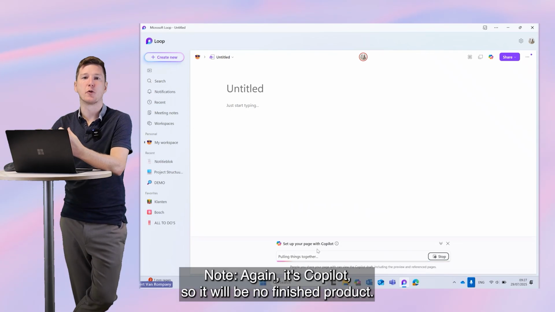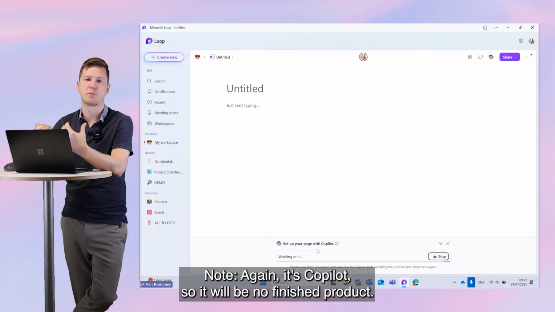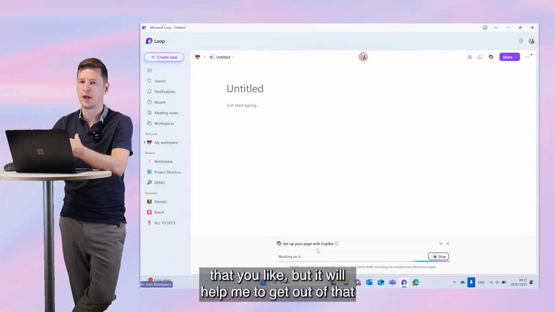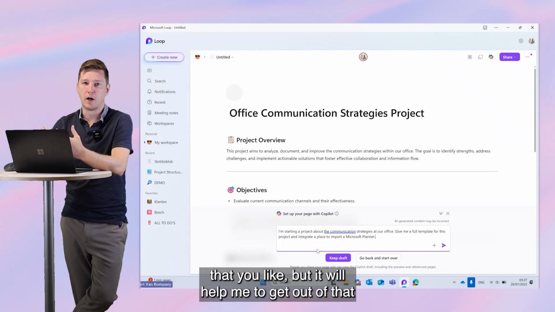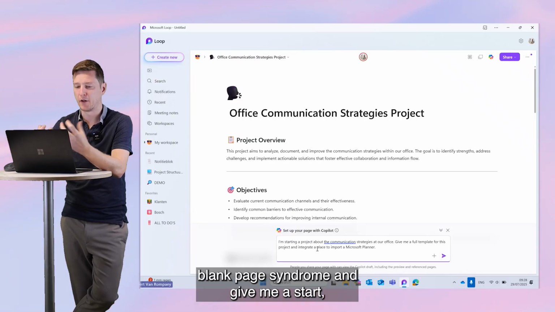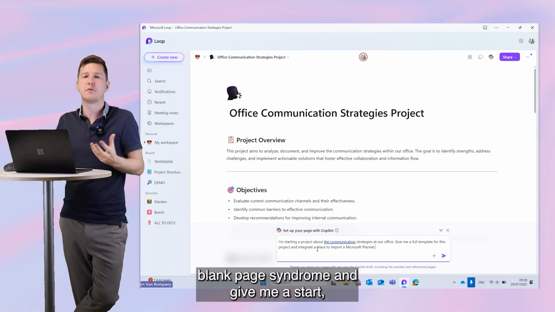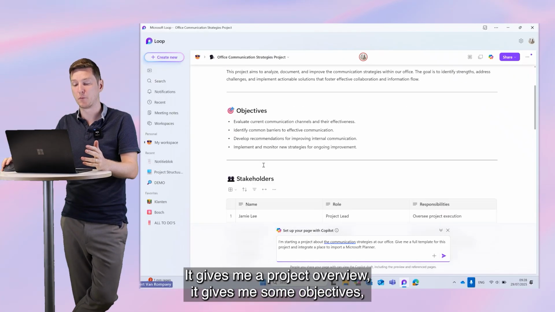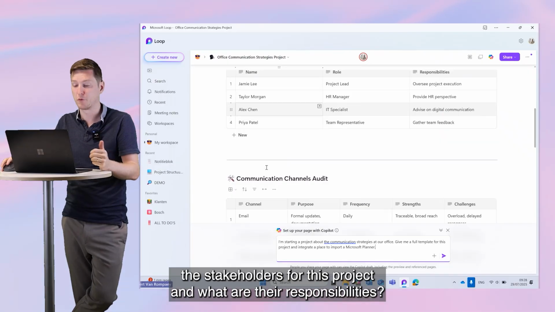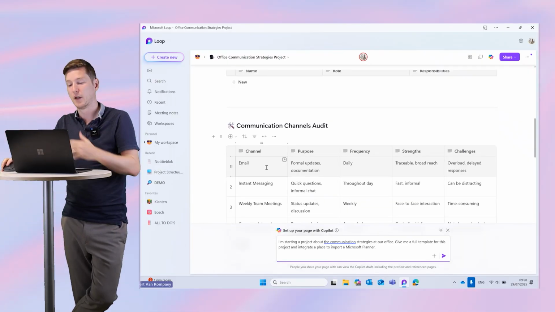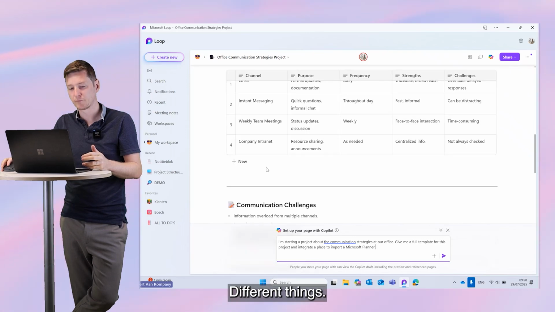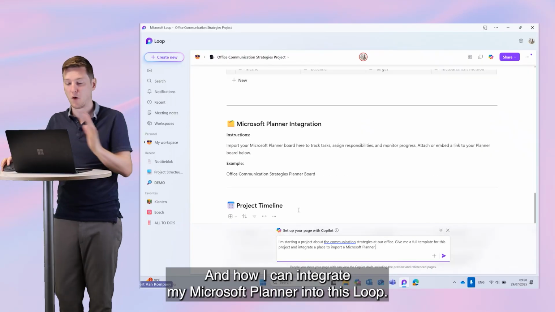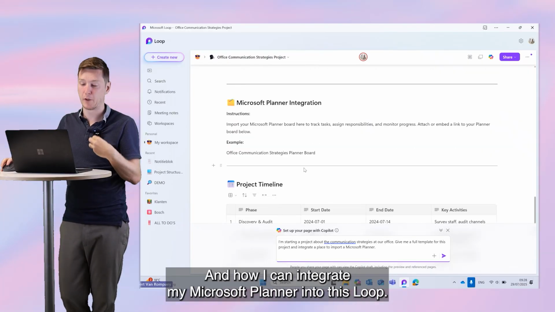Note, again, it's Copilot, so it will be no finished product. It will be a base where you can start on and you can integrate things that you like, but it will help me to get out of that blank page syndrome and give me a heads up on how I can start. It gives me a project overview, some objectives, the stakeholders for this project and what their responsibilities are, communication challenges, proposed strategies, success metrics, and how I can integrate my Microsoft Planner into this Loop.